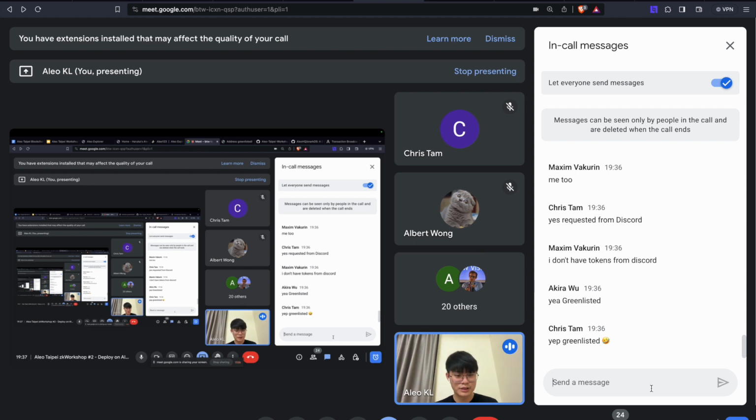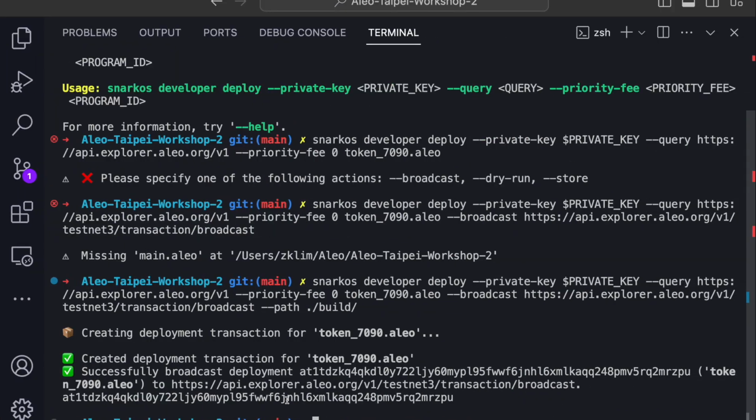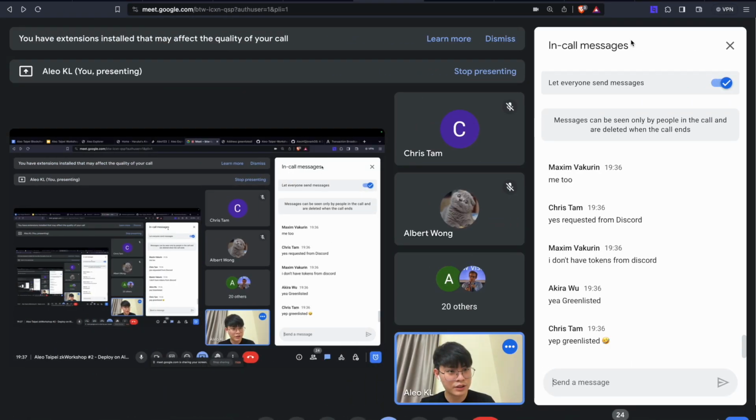It's okay. I think you can do another way without interacting with the testnet network. It's our local network. So I believe everyone already installed SnapOS until now, right? Oh, before that, let me show you how the transaction of deployment looks. So I did a deployment just now, right?